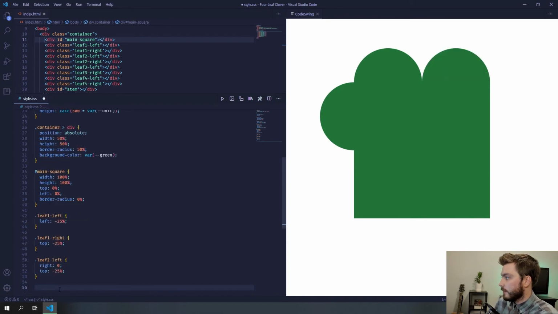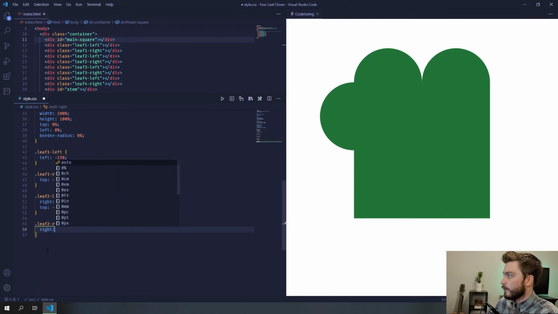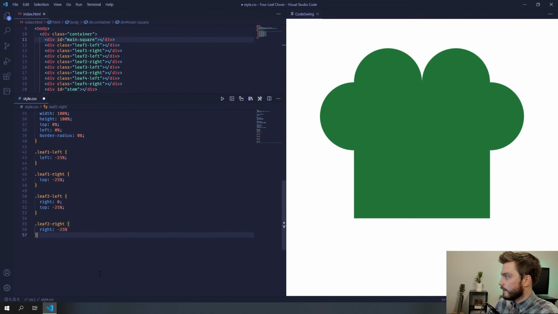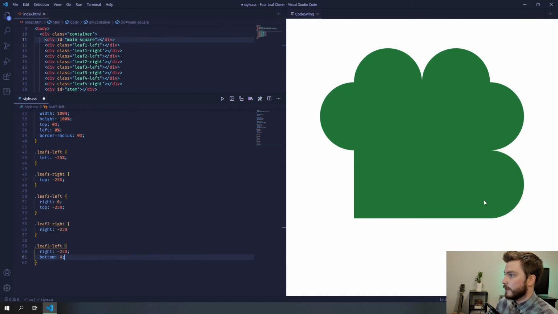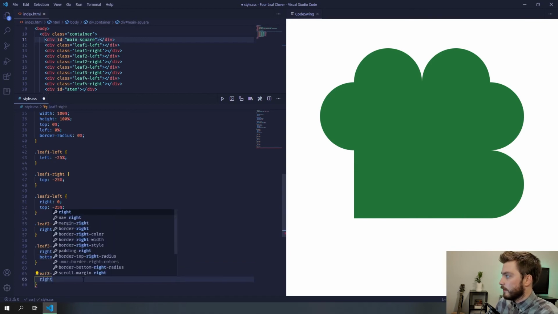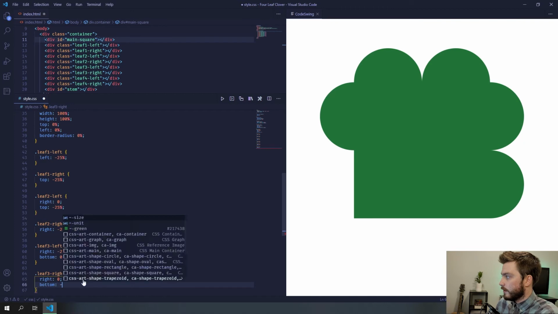And then we want to do the same thing with the right side of leaf 2. So let's do leaf 2 right. Okay, we're going to do right again so that it starts on the right hand side of the square. But this time we're going to do negative 25%, and that'll go all the way past. And that's it for leaf 2. Leaf 3 left. Okay, that's going to be this one down here. So let's do the same thing as the last one. So right negative 25. And then to get it to start from the bottom, we'll do bottom 0. So then it's going up 0 pixels or 0% from the bottom. Leaf 3 right, right 0, bottom negative 25%.